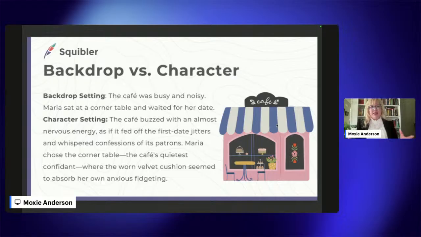So if you want to develop your setting as a character versus a backdrop, there are several ways to accomplish this, and we'll take a look at some examples as well. So here's an example of a setting that isn't well developed. It's just a backdrop. It says, the cafe was busy and noisy. Maria sat at a corner table and waited for her date. There's nothing wrong with that. It tells us exactly what's going on.